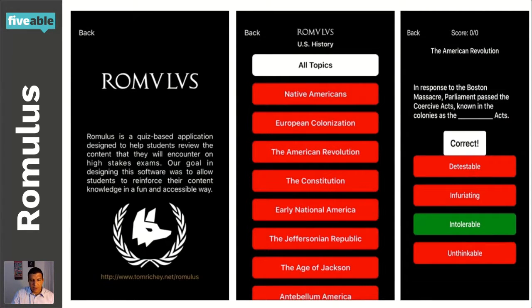These are very much like trivia knowledge. So if you look at this, in response to the Boston Massacre, Parliament passed the Coercive Acts known in the colonies as the blank Acts. And then here you say the Intolerable. Obviously, this would be memorization. This is practice. So in that sense, it's good, but it doesn't follow the AP format.